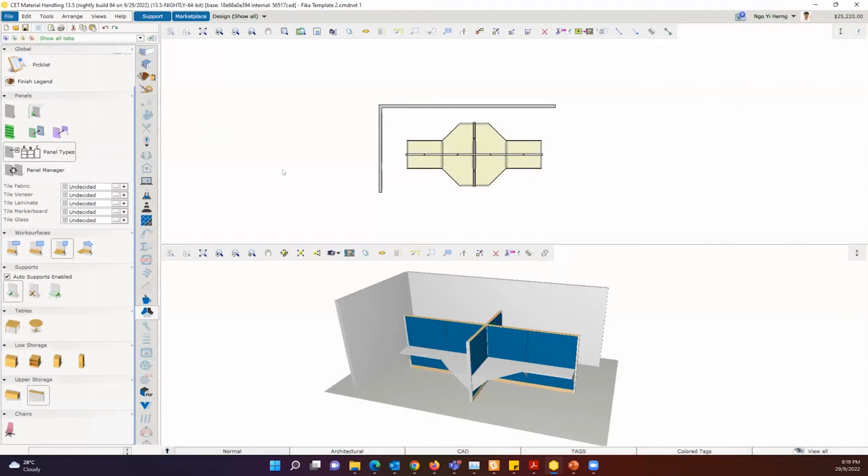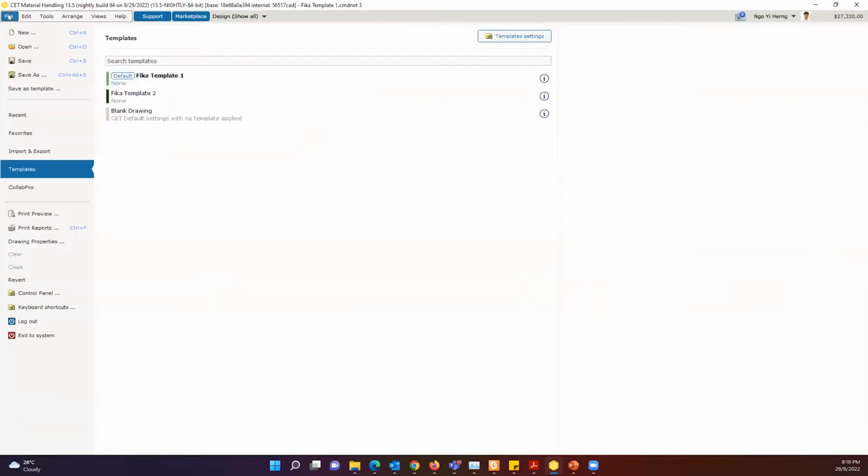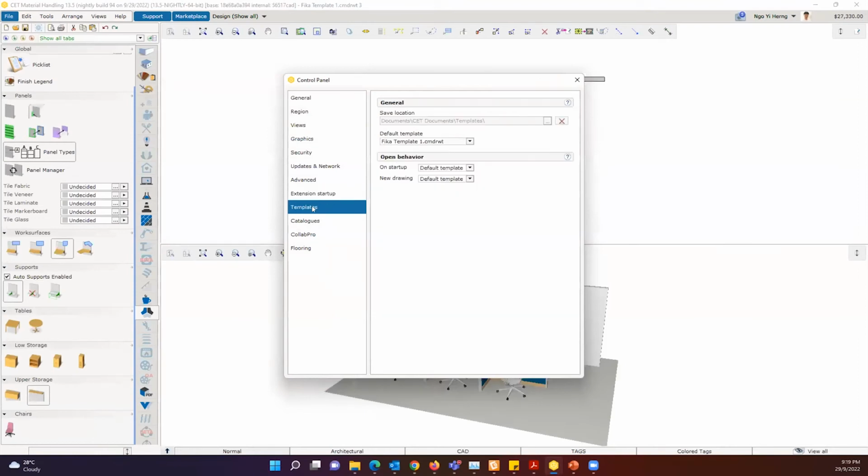If I click it, then it will open up. Also, you can set the template as a default when you are clicking it as a new drawing. So when I click new drawing, it will load this template. That is being set in your control panel. You can have the settings to set which template you want on startup and as a new drawing.